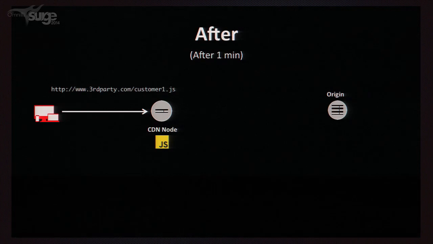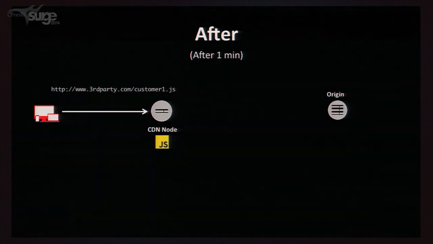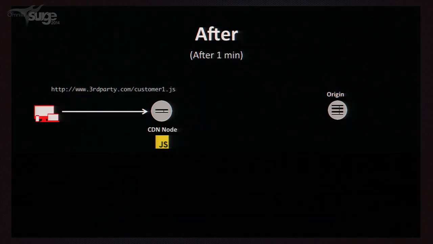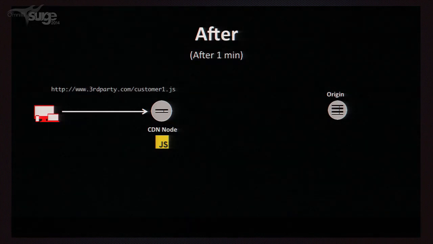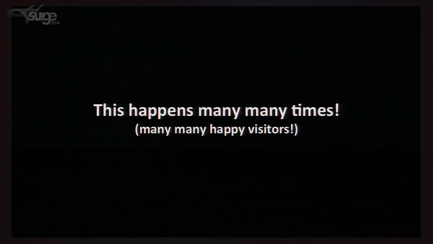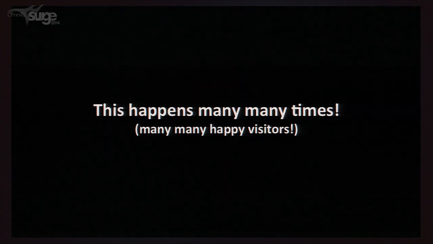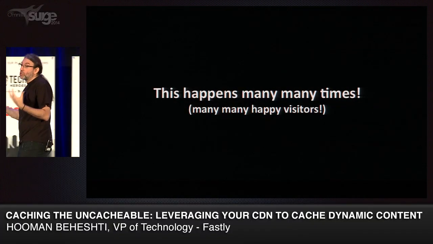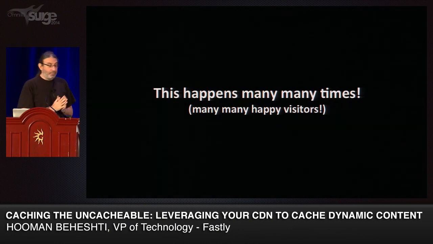Now, let's say a minute goes by, and a request comes in for customer1.js. Nothing is different. The CDN says, I was told to cache this for a month. I'm going to keep serving the version of it that I have in my cache. So this keeps happening over and over. I realize this animation is mind-boggling. If you could just hold your applause until the end, that would be awesome. This happens over and over again. Many, many times does this happen. There are many, many happy customers because we were able to get this thing that we were petrified of serving an invalid version of on the CDN and cached for a long time.